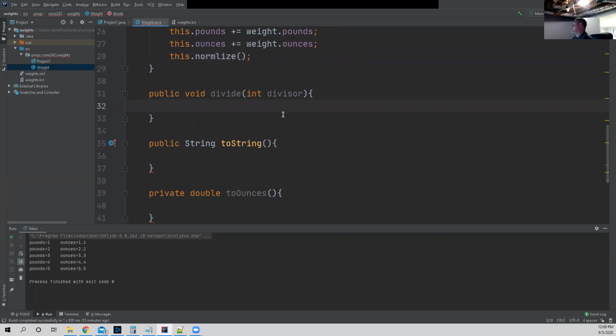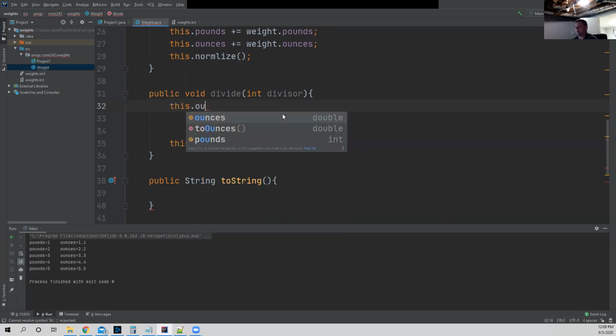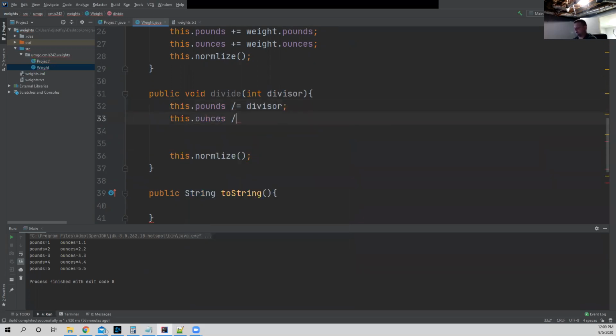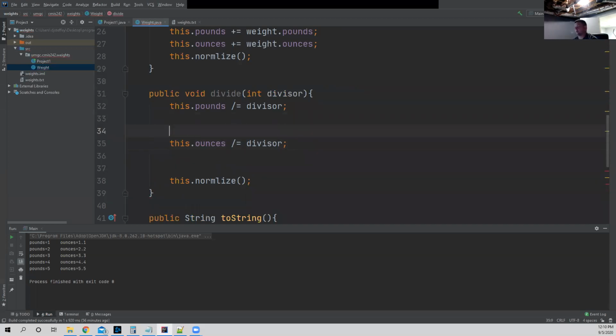Now we go to divide. And it says it should divide the weight object on which the method is invoked by the supplied divisor and normalize the result. Well, let's just go ahead and put normalize here, and that'll go at the end because that's the last thing we'll do. Now here's where you can get tricky. So you may think that you can do this dot pounds divided by equals divisor, right? And this dot ounces divided by equals divisor, right? You think that may work, it actually doesn't. And the problem is with the pounds right here.